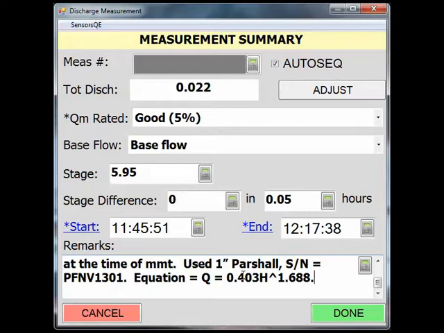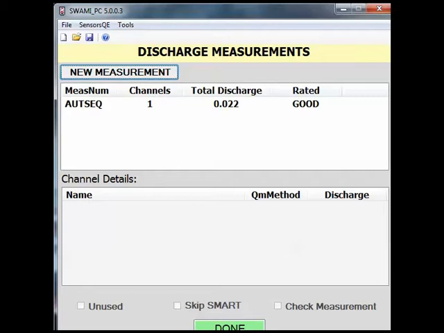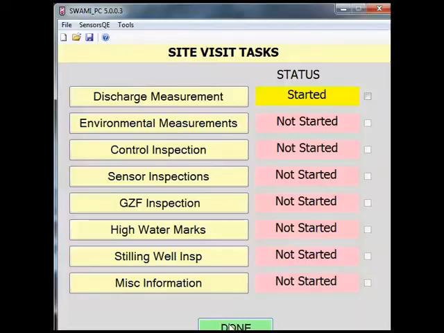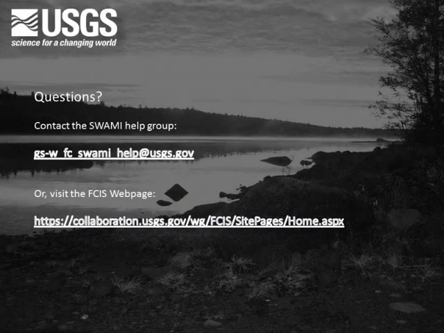When you are satisfied with the measurement summary screen, click Done. In the next screen, you have the option of doing a check measurement by clicking New Measurement at the top of the screen, or you may simply click Done to finish measuring. Since this measurement plotted within 4.8% of the rating, no check measurement is necessary. Click Done. You have now completed a flume measurement in SWAMI.